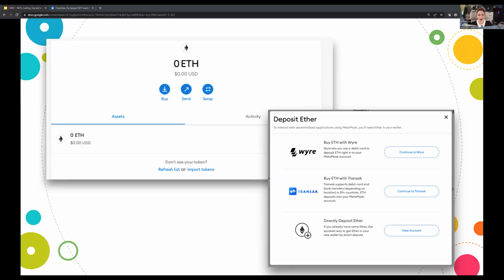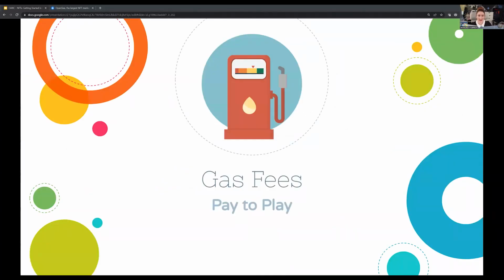So now you're going to need to add some Ethereum to your MetaMask wallet by connecting to a debit card, bank account, or other crypto wallet to launch an NFT. And here's why: gas fees. Now, for later on today, we're going to do a Polygon mint, so you actually won't need any gas fees immediately. But in theory, you would need to put something in your wallet in order to mint an NFT.